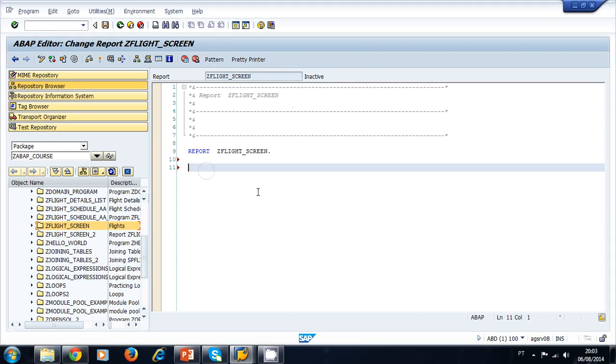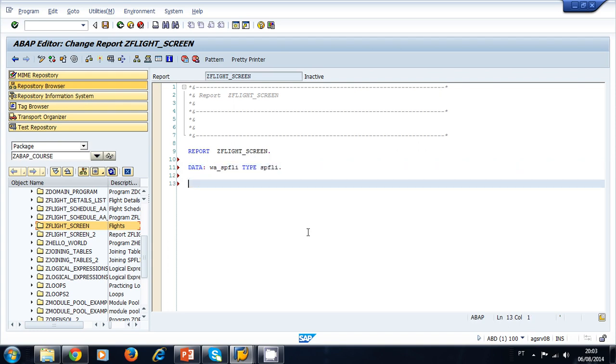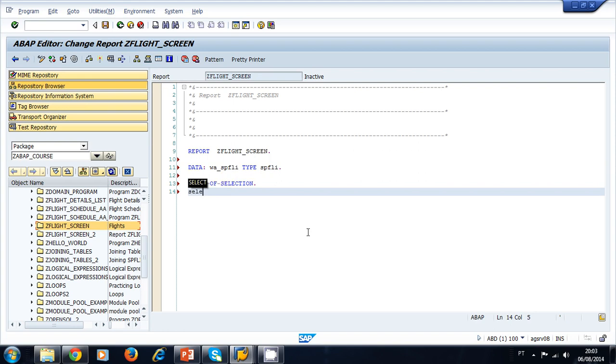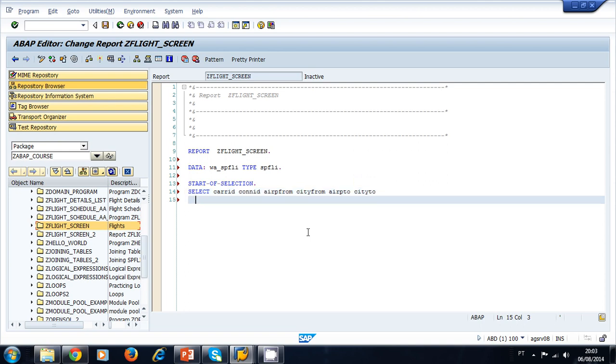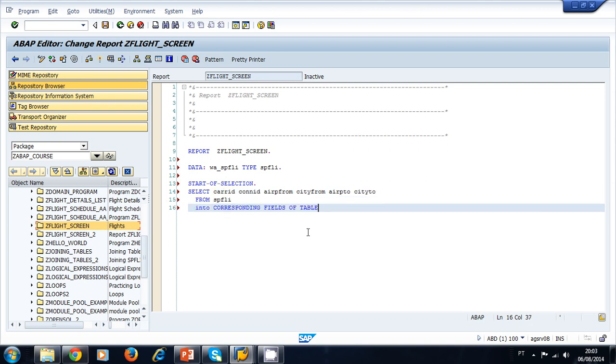So we start declaring a working area, type our table. Then we start with the start of selection event to start the program. So we select the car ID, the con ID, the airport from, city from, airport to, and city to from the SP fleet database table into the corresponding fields of WA fleet.